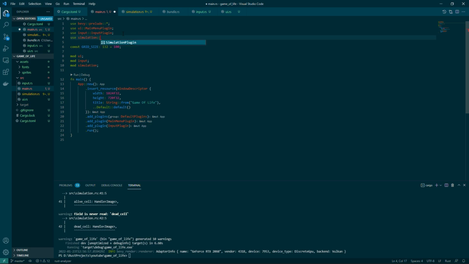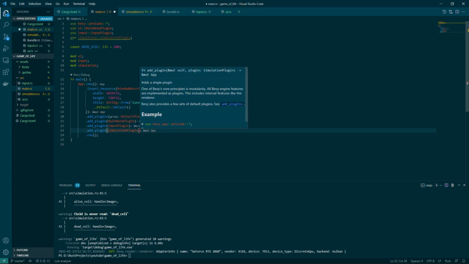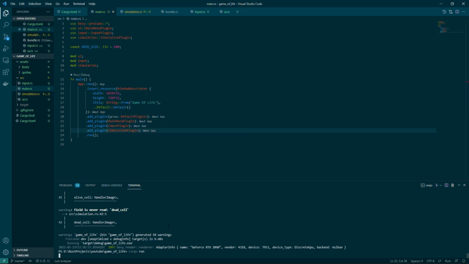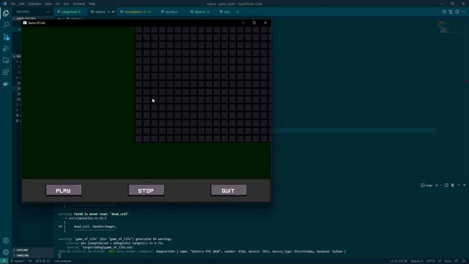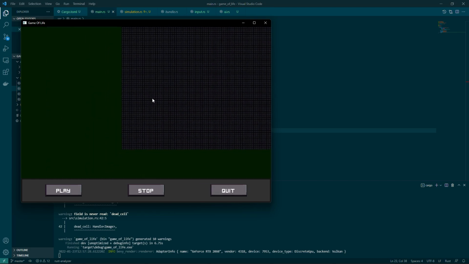Let's go to the main file and add the simulation plugin namespace and add the plugin to the app. Now let's run the app. And as you can see, now we can finally test the camera, zoom, and movement systems as well.